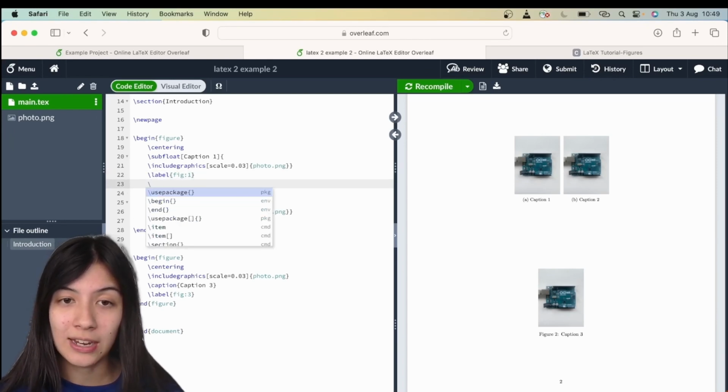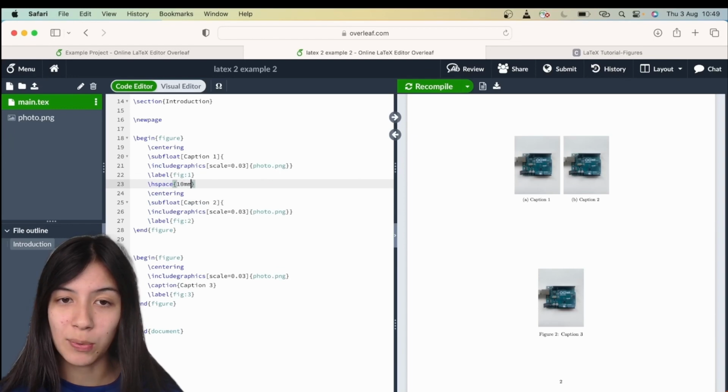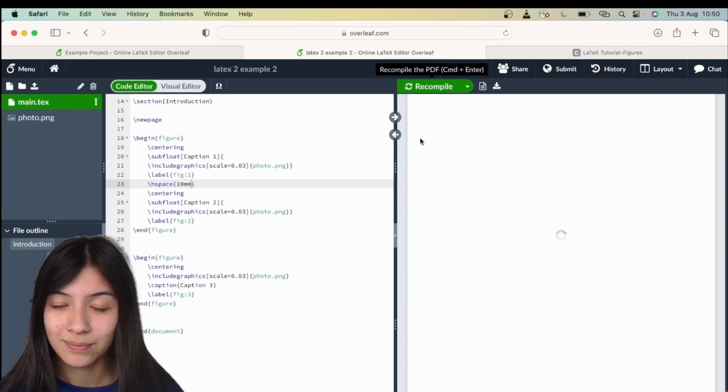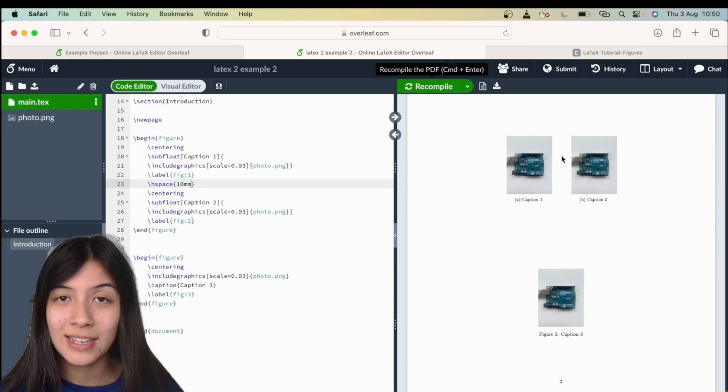One final useful command here is the hspace command. So I'm going to type \hspace between my bottom label and my centering, and I'm just going to put 10 millimeters. And what this does is just create some white space in between the images. So you'll see here that I've now got 1 centimeter of white space between them.